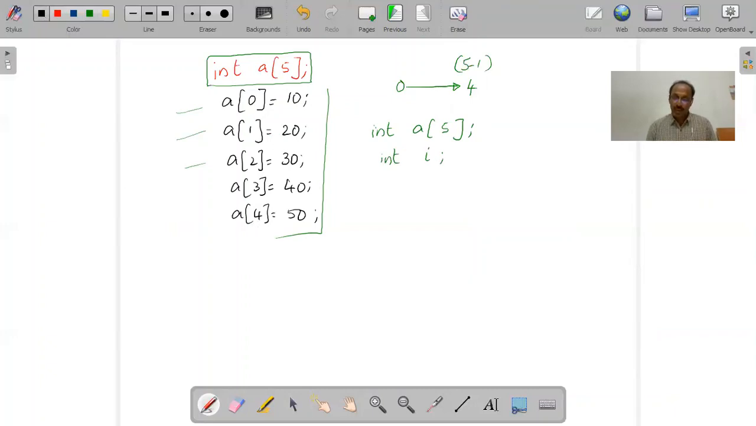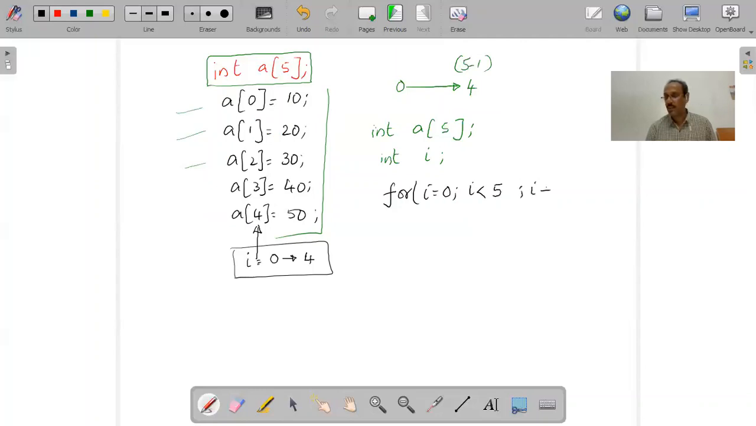Even if you observe these things, if you think this is the variable I, what does I vary from? I starts from 0 index and it runs up to n minus 1, in this case 4. So like this we can have a loop for I is equal to 0, I less than n. Here n is 5, I plus plus.